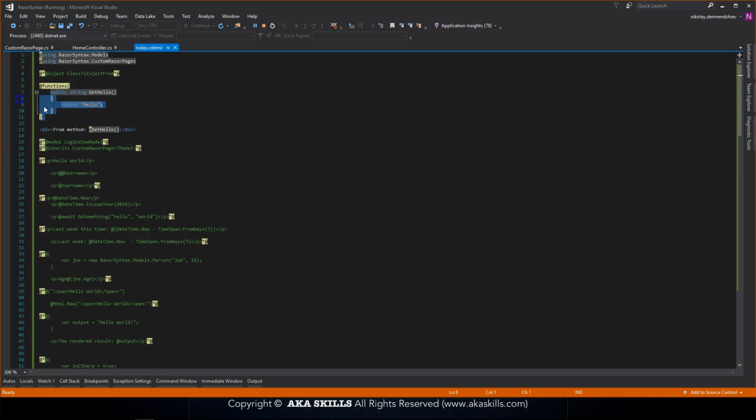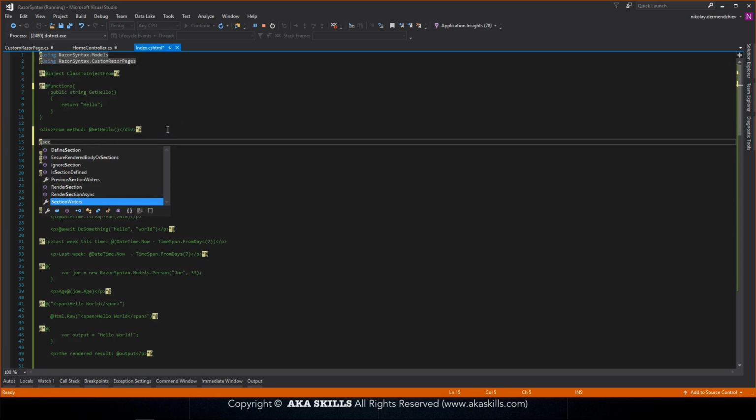The last thing that we're going to see is @section. Coming here and saying @section, basically the section directive is used, for example, with the layout page to enable views to render content in different parts of the rendered HTML pages. As well, in our Razor syntax, we got tag helpers we're going to review in future lectures. Like, for example, we got @addTagHelper, @removeTagHelper, and @tagHelperPrefix.